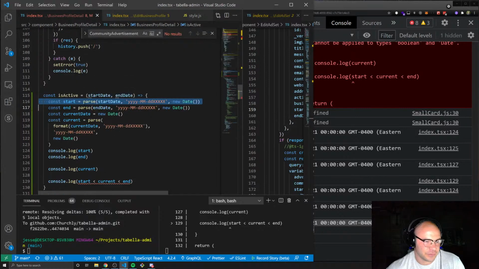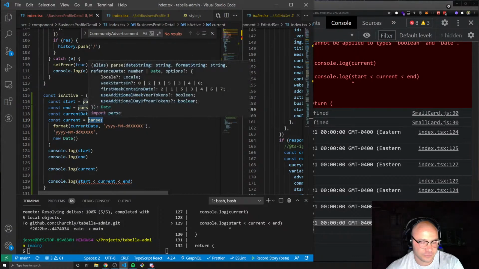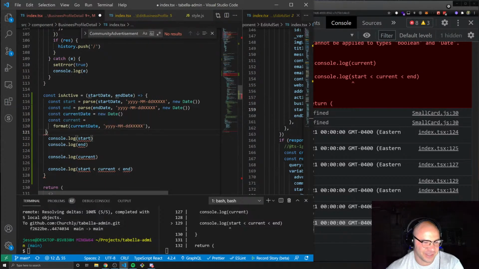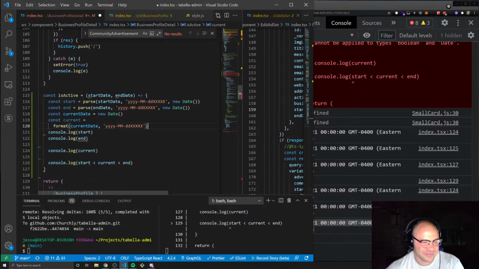What we could do instead is just take our start date, our end date, and then our formatted current date and try to compare those and see what we get from that. I told you the dates were going to be tricky at the beginning, and I was not wrong. Dates are always tricky.